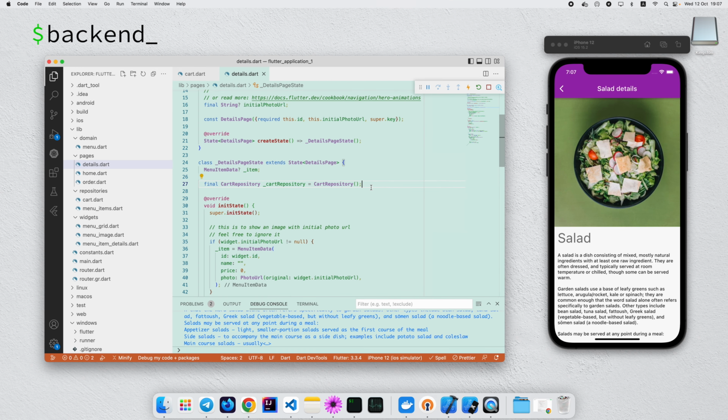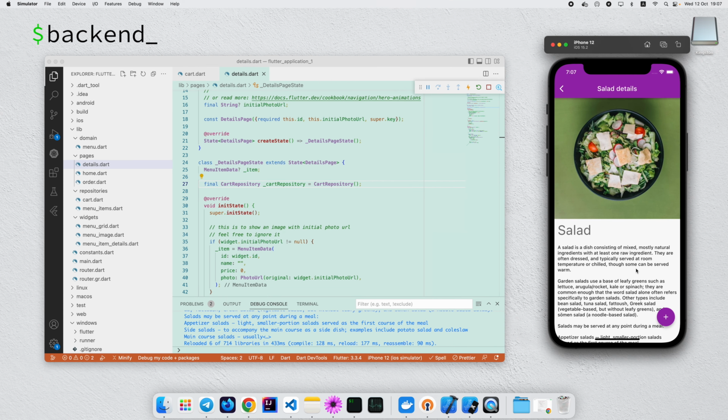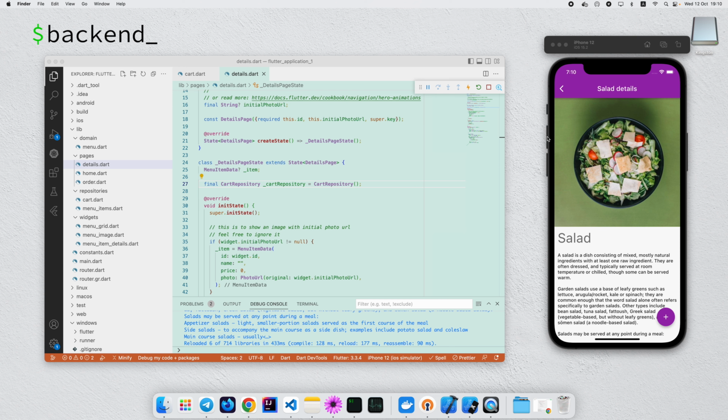Let me zoom out and save everything. And now we have a plus button. If I were to click on it, nothing happens. Let's create an order page now to see what exactly I have in my cart.